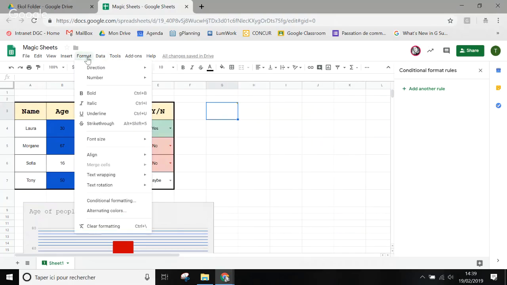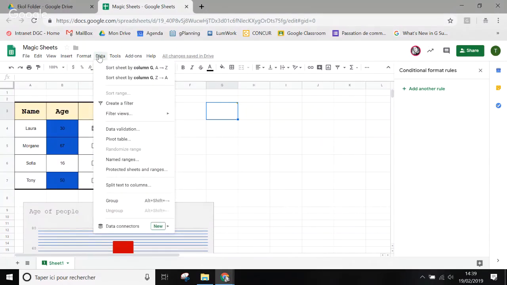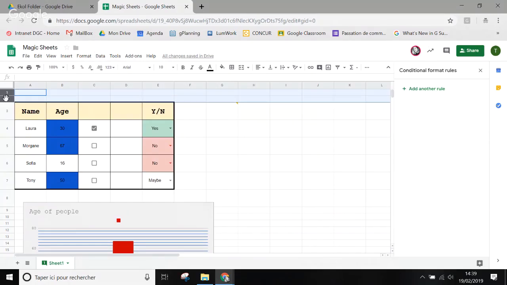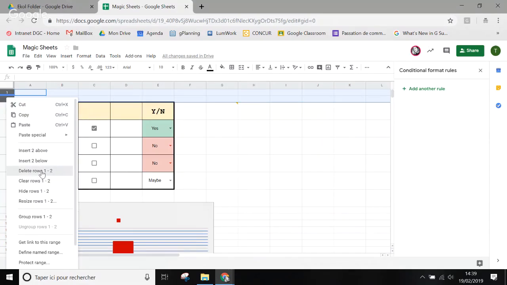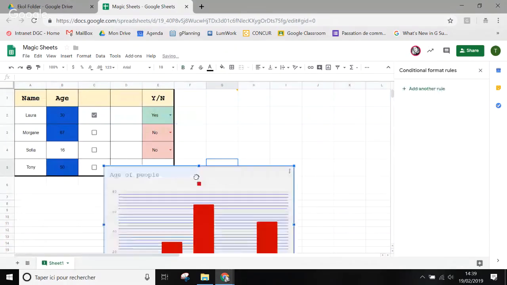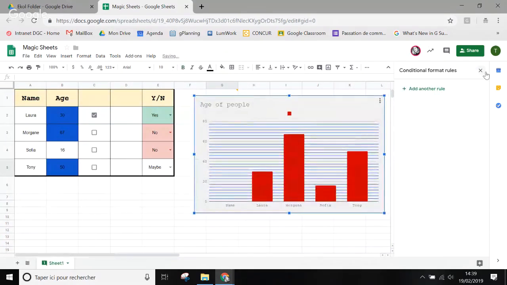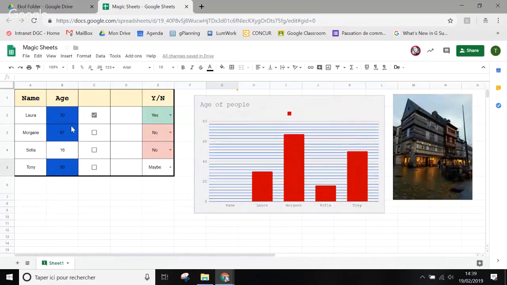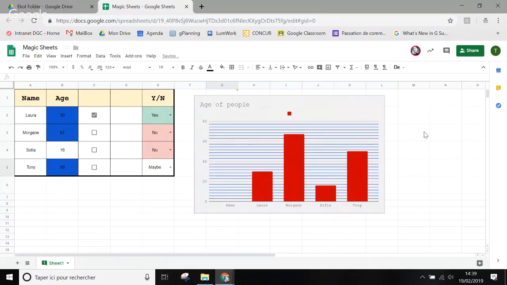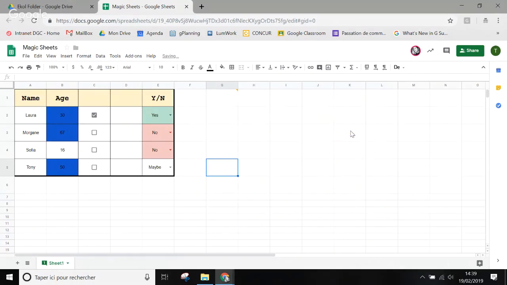What is also interesting? Oh, yes, something that is extremely, extremely important. So please pay attention. I'm going to get rid of these rows because they are useless. So something very interesting. You have obviously the possibility to add filters. I'm going to get rid of this picture and this chart.